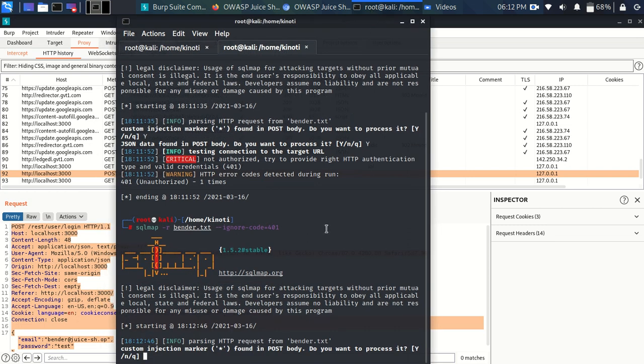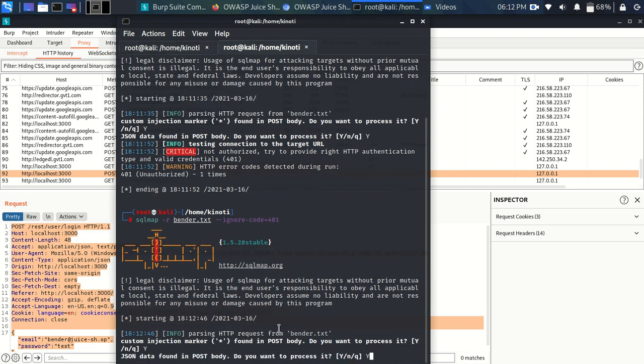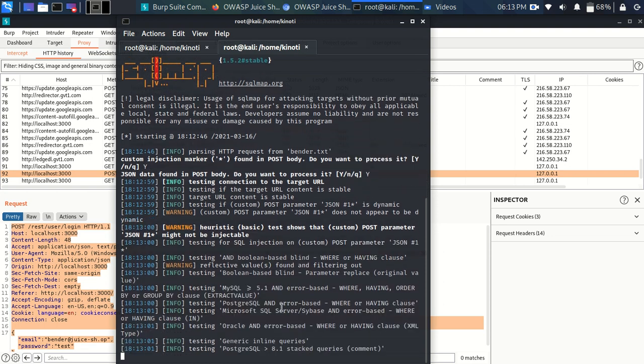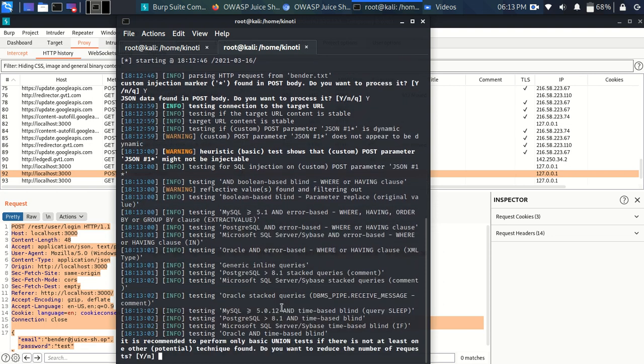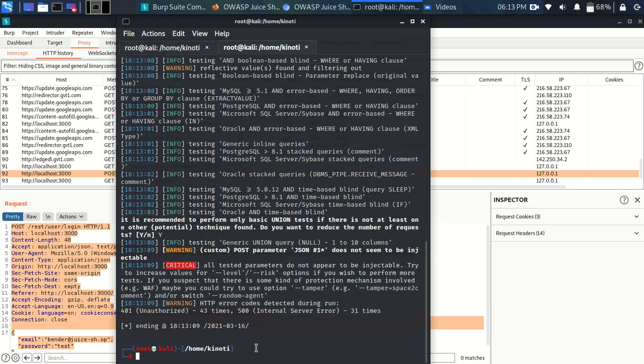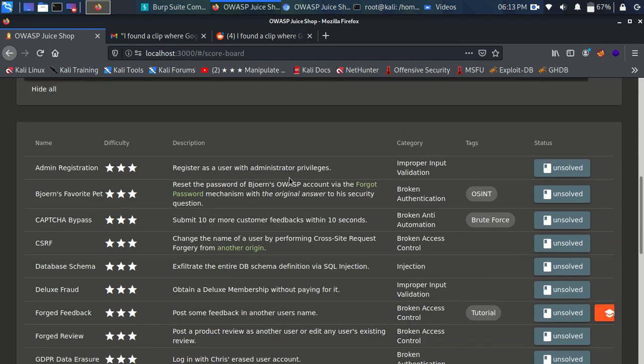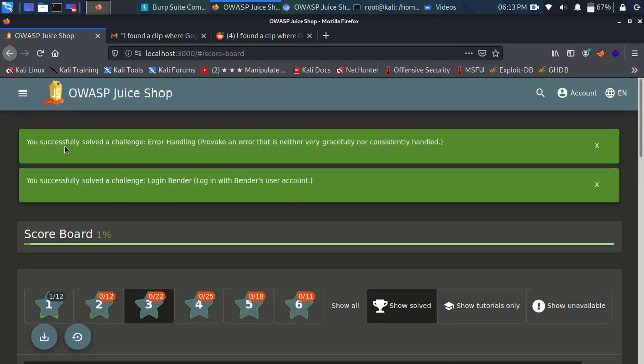We're getting the same question, do you want to process? Say yes. Again, say yes. It's sending the payloads, and as you can see, it is the comment family union. Yes, I'm going to say yes. It looks like it finished sending the payloads, so let's go back to OWASP and see if we got any response. As you can see, we successfully completed a challenge, and actually there were two, including the challenge of logging in to Bender's user account. That's pretty much it.